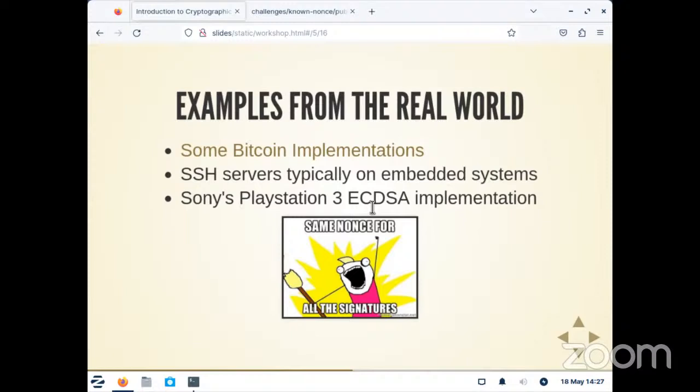They ended up using the same K value for all of their signatures, which means if you take any two games, you can run this attack and you get the signing key. This was of particular value because somebody discovered this after they disabled the ability to run Linux on PlayStation 3. So by getting the signing key, you can now sign Linux and the PlayStation will run it just fine.